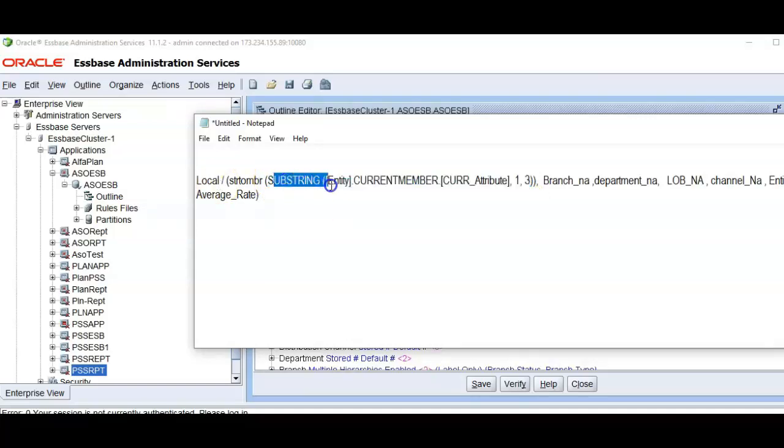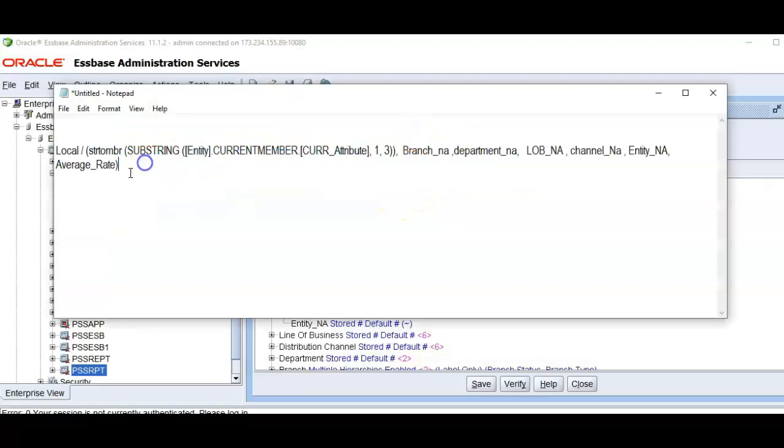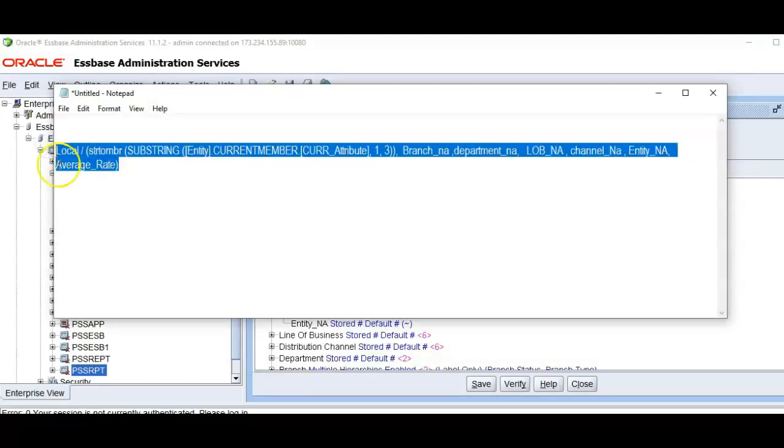but it is a string function. I need to convert this string into a member. That's why I'm using string to member. So this is the syntax. If I write like this, when a new entity is added, it will automatically bring the currency attribute for that particular entity. So let's write this formula on the USD member.